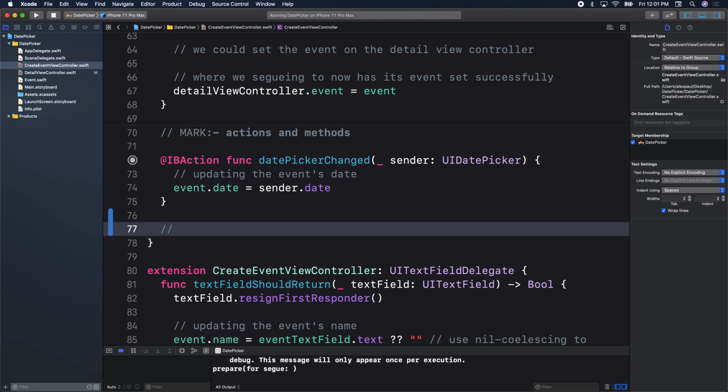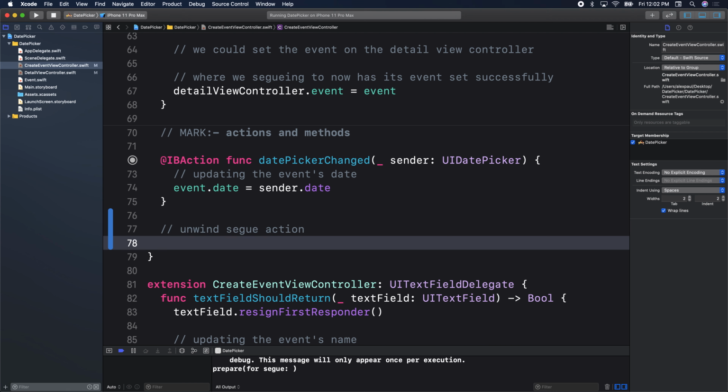I'm in the create event view controller. I'm outside of date picker change. Okay? Here we'll create an unwind segue action. Now we're working on Unwind Segue.